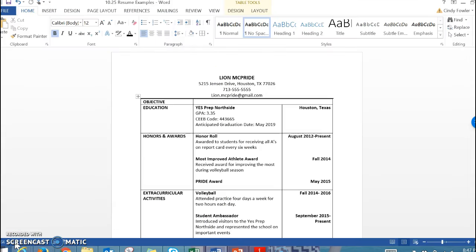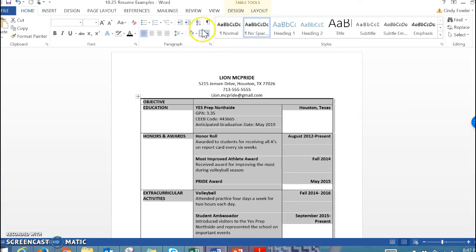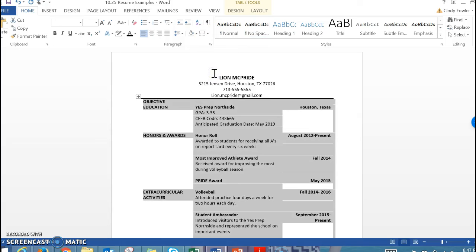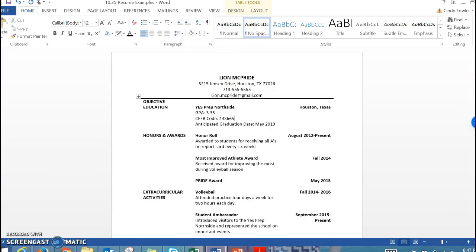After you've improved your one-liners, so like here I would need to improve my one-liner for the Pride Award. Remember, because this is a school-specific thing, I would have to explain what it is and why I earned it. But once you're done, remember to take off the borders. You would click the box, come up here to the borders, and click No Border. That's what you do to get those off.